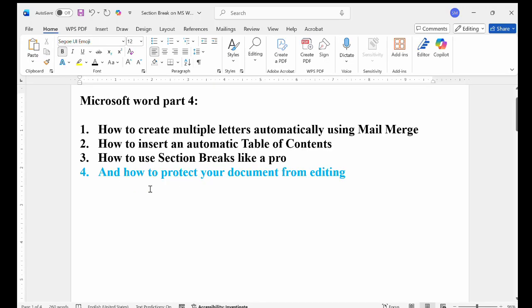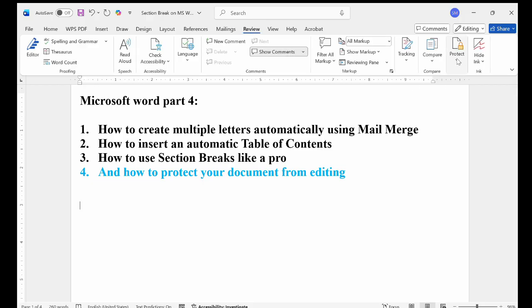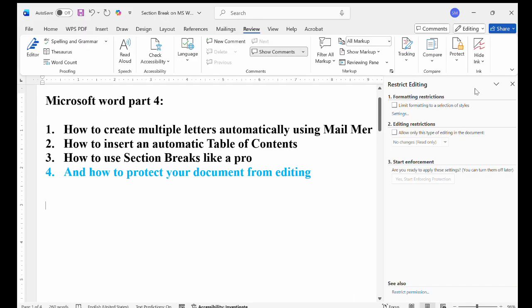The next point that I want to cover is how to protect your document from editing. As you see here in the home tab, but to deal with it, you go to the review tab, and you can see here there is protect document. If you click on it, you will see an icon of a padlock. Then you click on it.